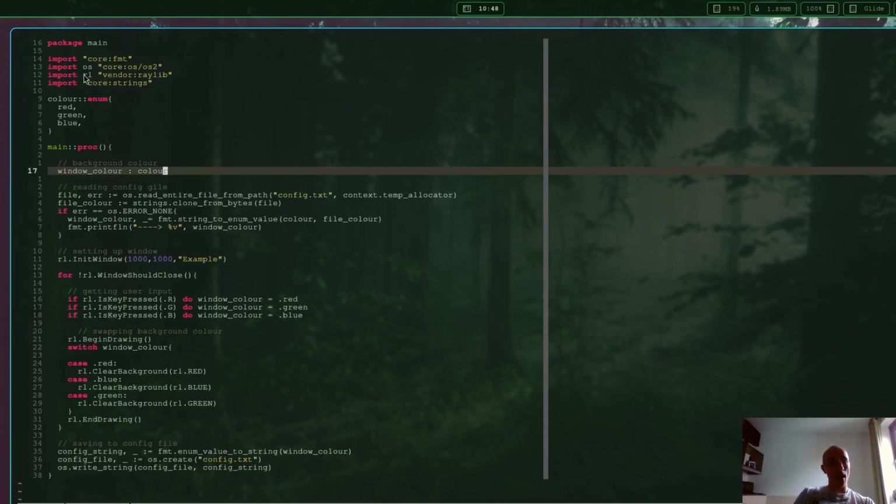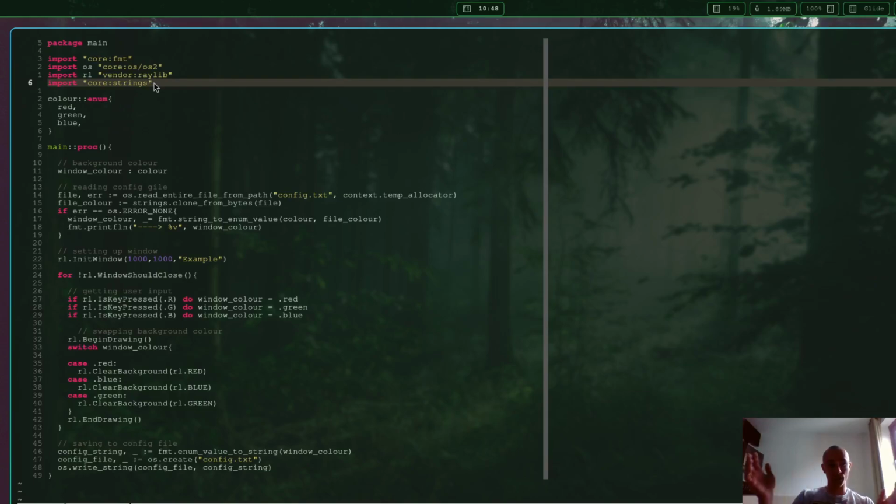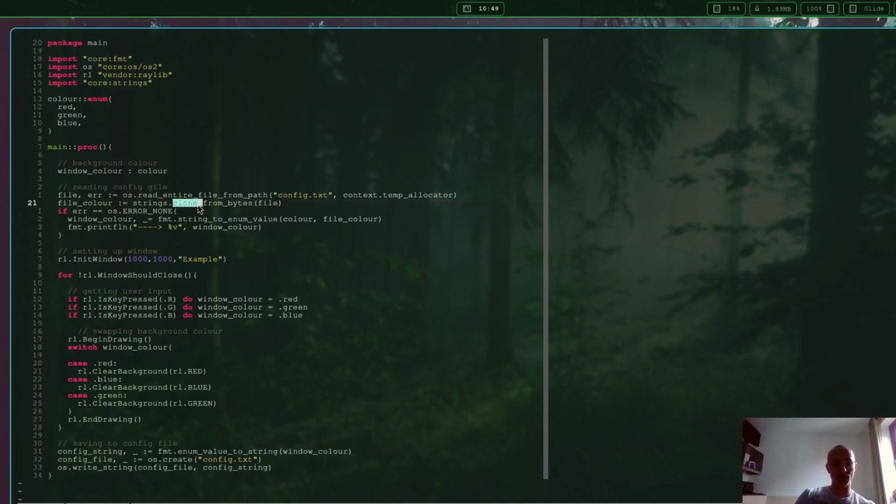I wanted to make a window as an example to save the states. I'm using Raylib. Raylib makes it really easy just to open a window. It's a great little library. And then finally, I'm using the strings package for this procedure down here, the clone from bytes. So, to actually get into the enumeration part, we have the enumeration that I made.